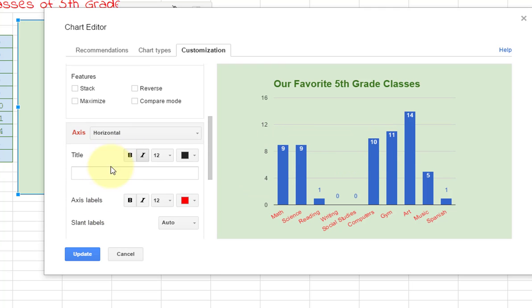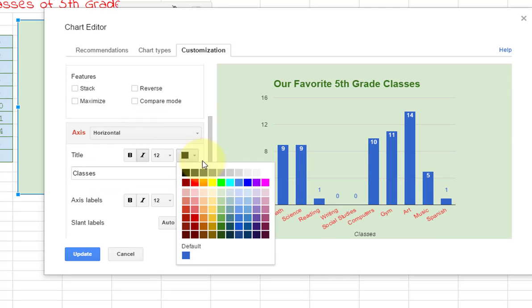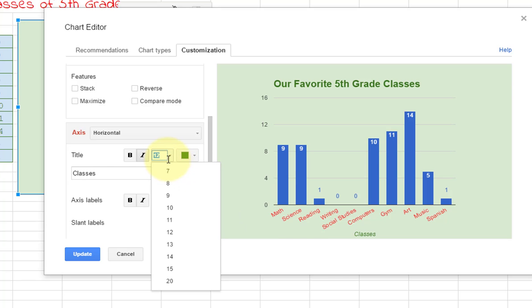I'm then going to come up to horizontal. This will be the horizontal, will be my classes. So I will have that. I will then, with that, also make it a dark green. I'm going to also make this a little bit bigger so we can see that.